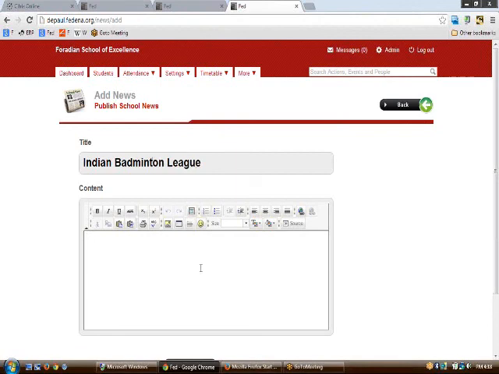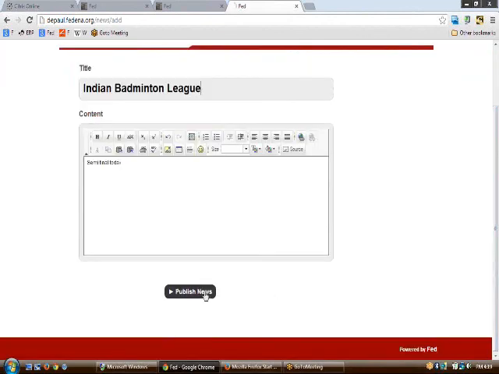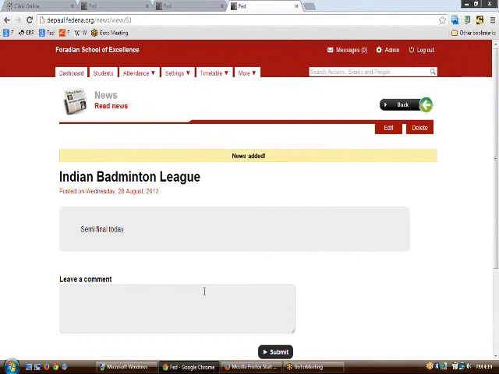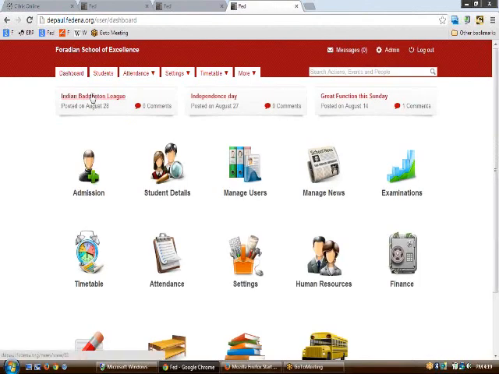I can put some content here and publish the news. So this would mean that every person who will be able to see FEDINA from the dashboard will have this thing on the dashboard itself. It would mean the Indian Badminton League posted on August 28, that's today. Moreover, if you have enabled the news comment moderation from the channel settings part, you will be able to see every comment that was posted by the admin. Only after the admin has approved all the comments, they would be available for viewing for the rest of the users.